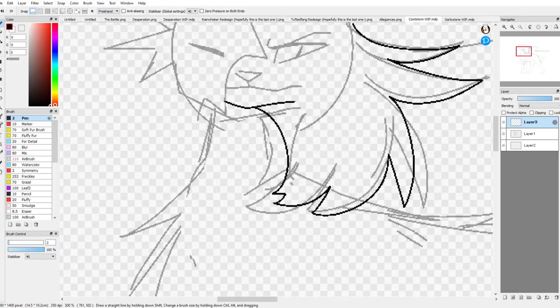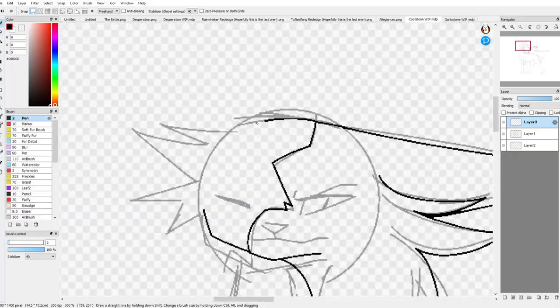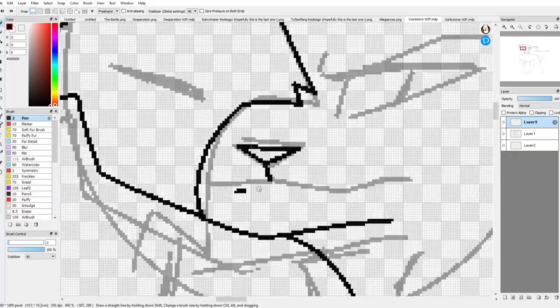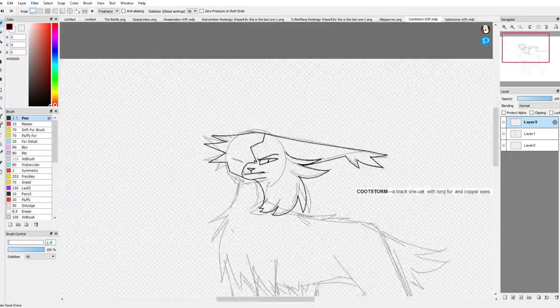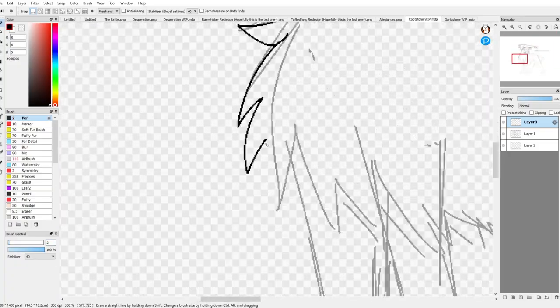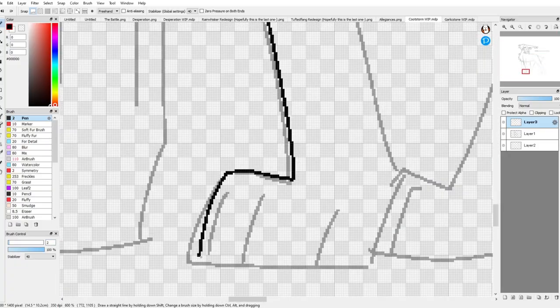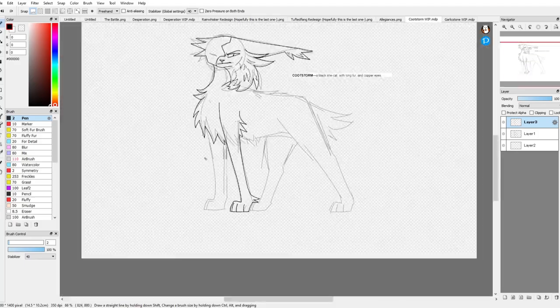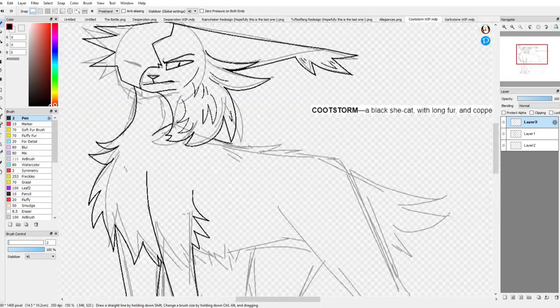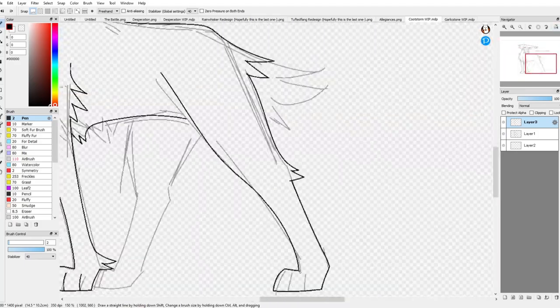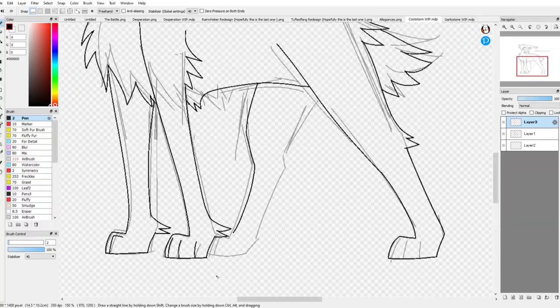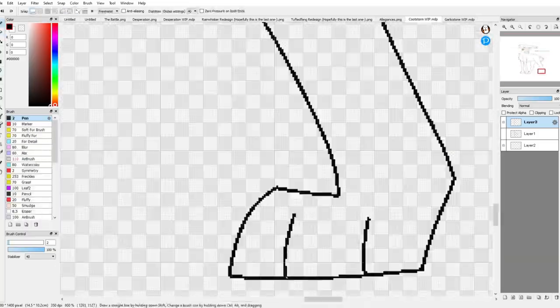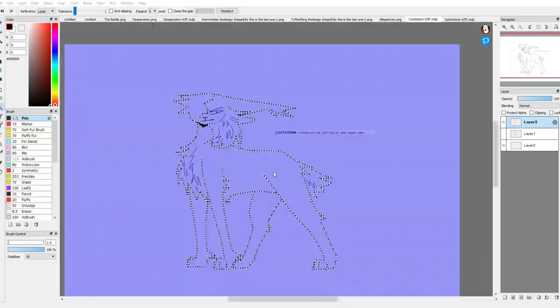Cootstorm is a black she-cat with long fur and copper eyes. She's the mate of Red Star and the mother of Slugstorm, Nighter, and Crowpaw. I decided to give her a little white nose patch, like a coot's beak. She's only recently retired to the Elder's Den after an incident on patrol in which she lost her balance and was swept into the tide, where she was attacked by a saltwater crocodile.